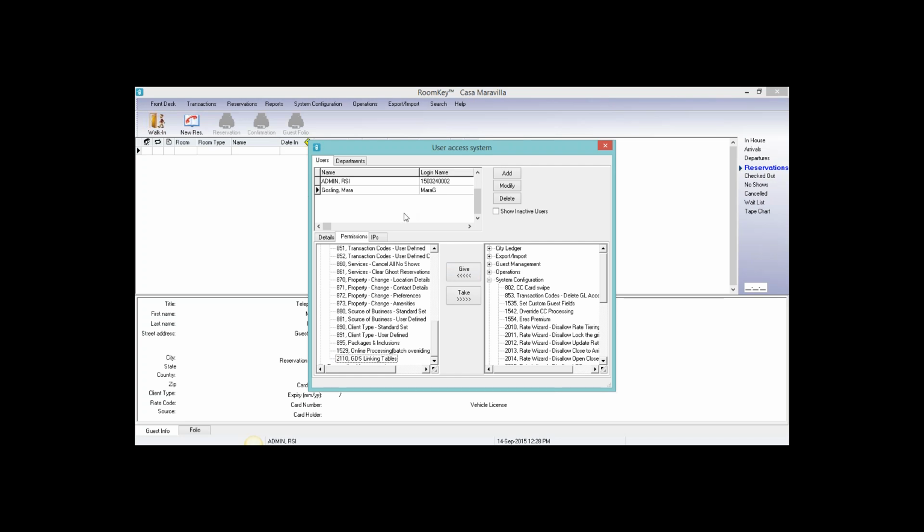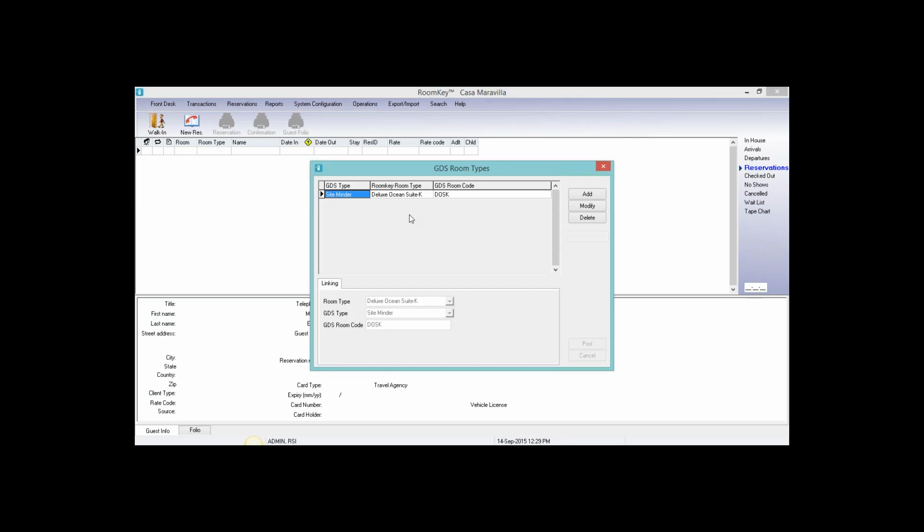Once this clerk has access to it, they'll be able to see the GDS Rate Linking tool under the System Configuration menu right here, GDS Linking. Now the first thing we'll want to do if you've never mapped rates prior to this is to ensure that all of your room types are connected in the Room Types module here. What this does is it connects your RoomKey room types to the corresponding room type in your GDS channel.